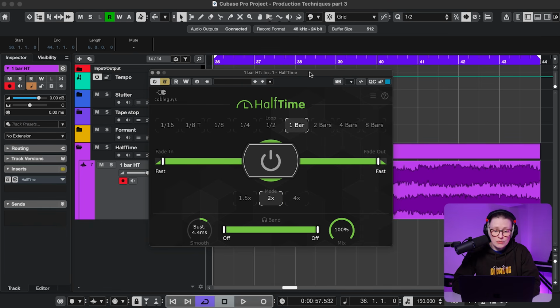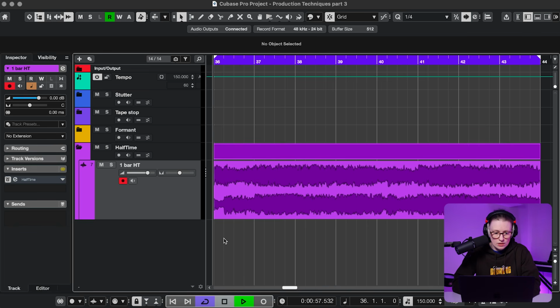Technique 4, the halftime effect. If you're a beat maker, I'm sure you know this plugin, Halftime. But if you don't have the plugin, you can kind of recreate the effect. So we have this.